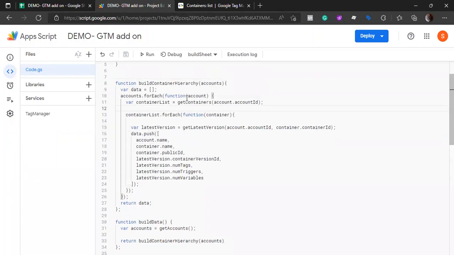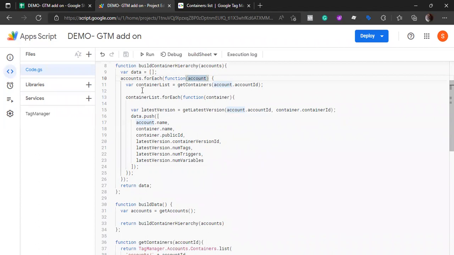Then if we go back here, now this variable stores all the containers for this particular account, right? We had the accounts array here and we are running a for each function, and inside it we created a variable that holds the array of containers for a particular account. Now for this array, we are again running a for each, and we want to create a data push, right?